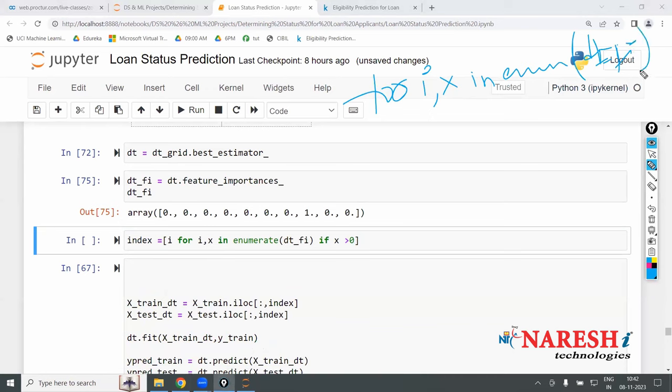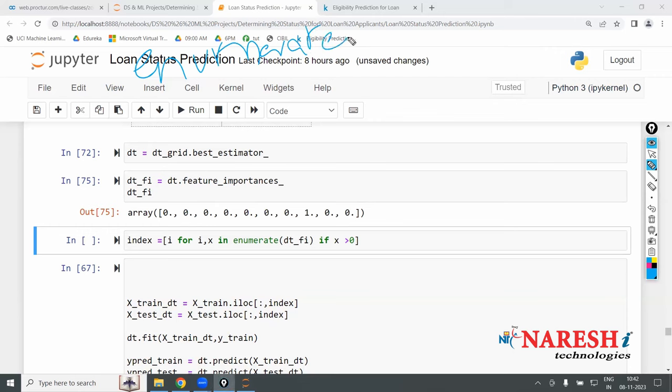Now, the first question is, what is enumerate? Question number one, what is enumerate? Here, what are the values? These are called values. And what are the index numbers? 0, 1, 2, 3, 4, 5, 6, 7, 8, 9. These are the index numbers, 0 to 9. So now the enumerate function will give like this.